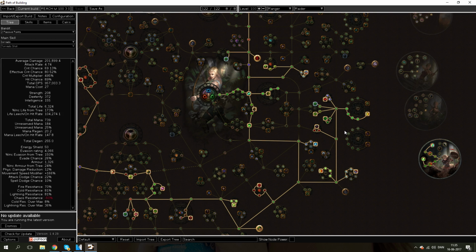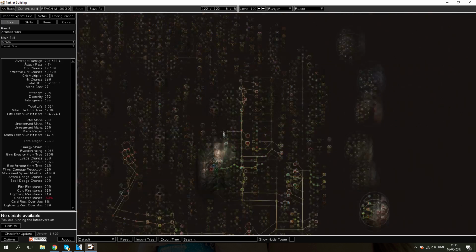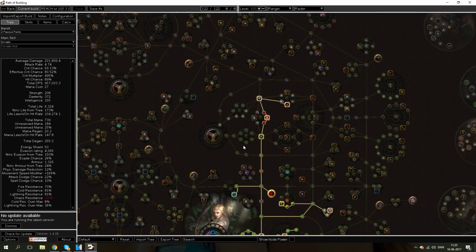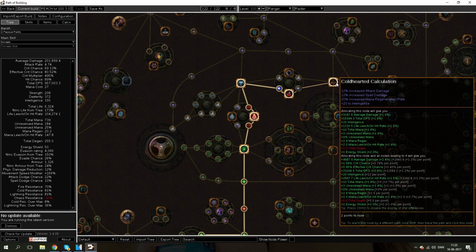Of course, the program is pretty much nothing without a skill tree. So right here I have opened a skill tree for one of my characters, and you can do some pretty cool stuff in this program with the skill tree as well. First of all, it tells you how much damage or other stats you will gain by allocating this node. At the bottom it also tells me how much damage and other stats I will get from allocating this node and all the nodes leading to it.